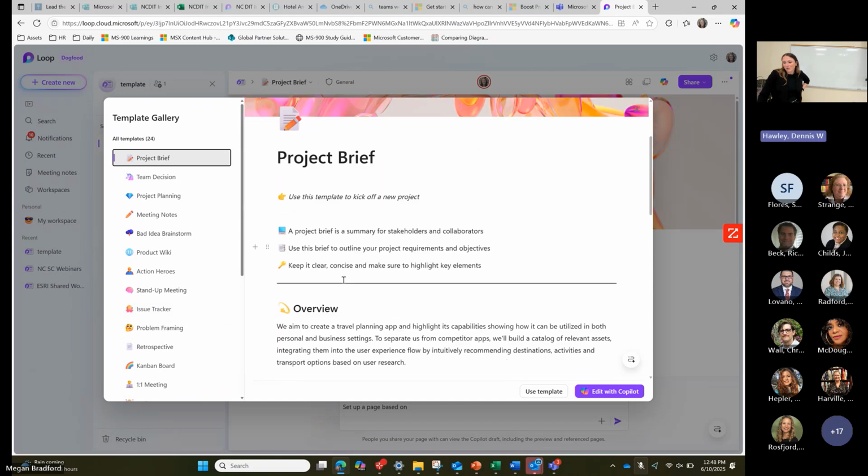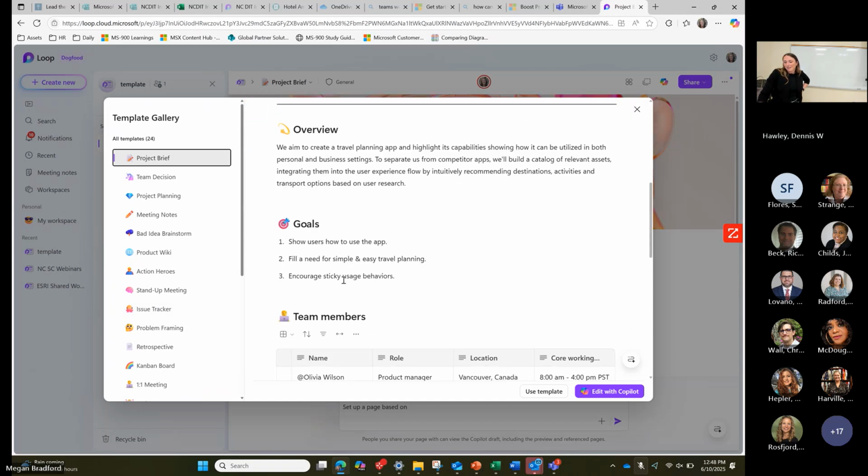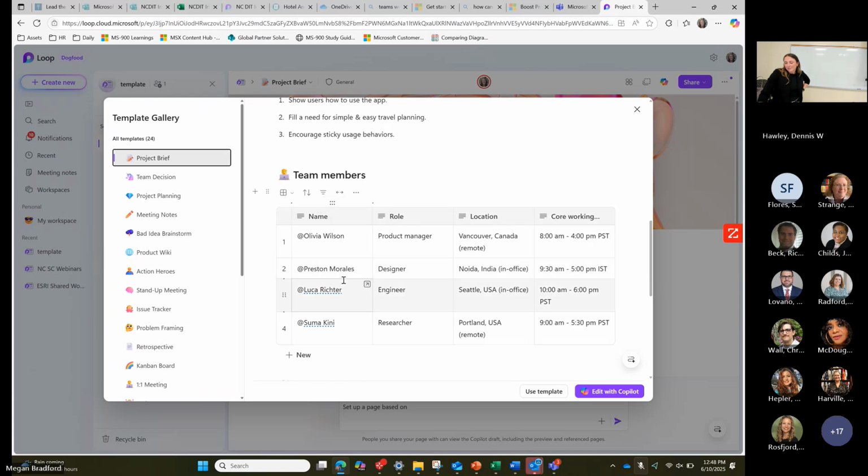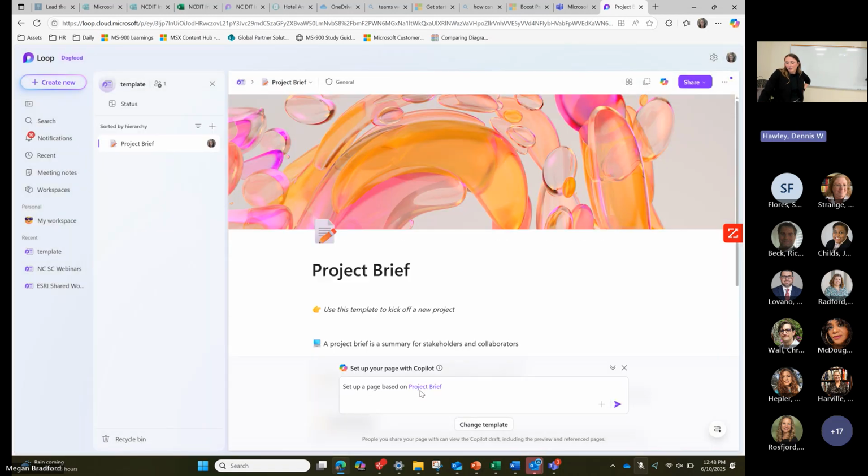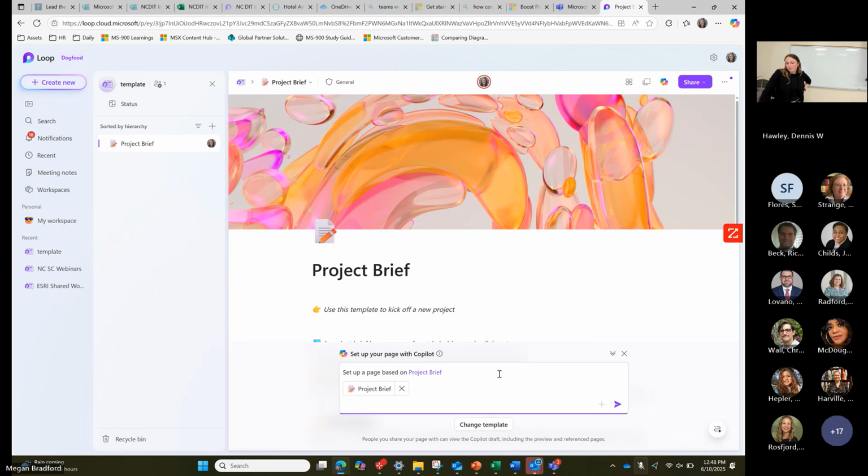So this is an example of what a project brief template looks like. And I can edit it with Copilot. So set up a page based on project brief. Add instructions. I could add, or maybe I can't reference files. Maybe that's not here yet. But yes, that's what Loop looks like. Does that make sense?